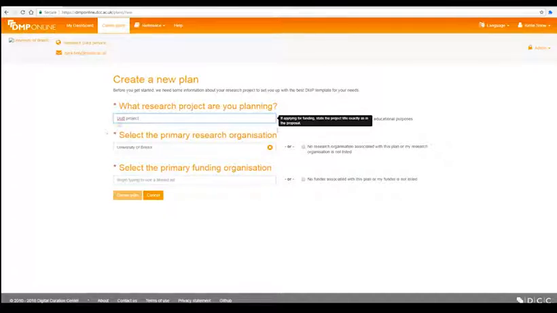The second box allows you to enter your primary research organisation. If you have signed in using your institutional credentials, University of Bristol will automatically appear. The third box allows you to select your primary funding organisation by typing in their name. Templates are available for funders who have specific data management plan guidelines.